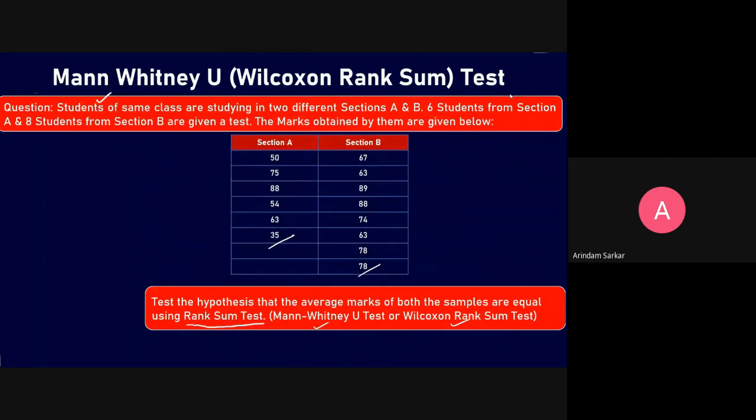So consider this particular maths problem. Students of the same class are studying in different sections, A and B. Six students from section A and eight students from section B are given a test. The marks obtained by them are given below. This is the section A marks, and this is the section B marks, right?